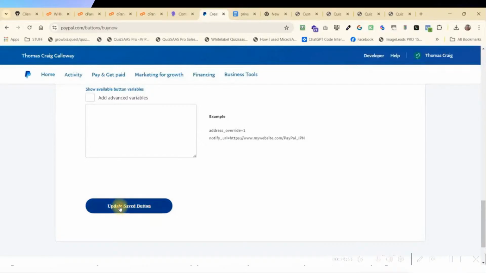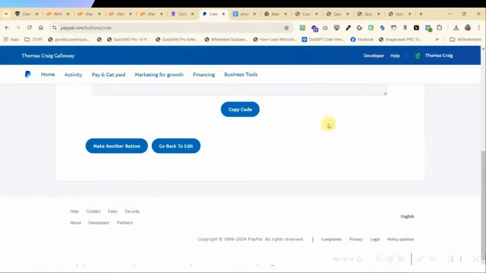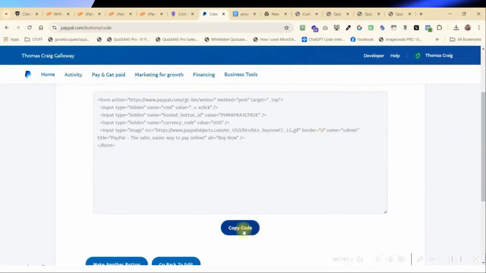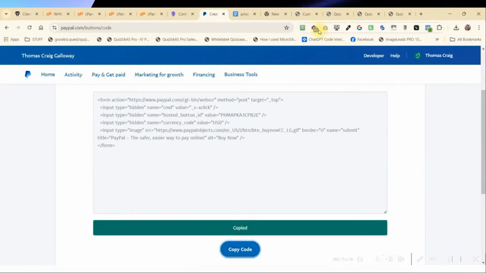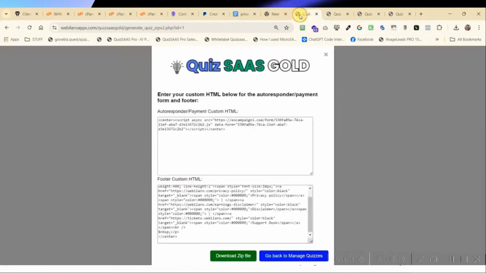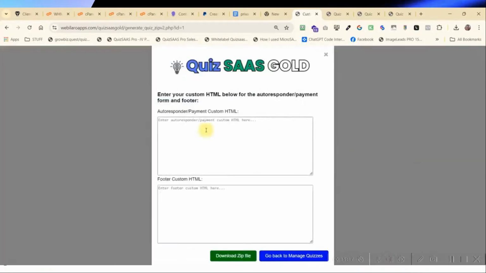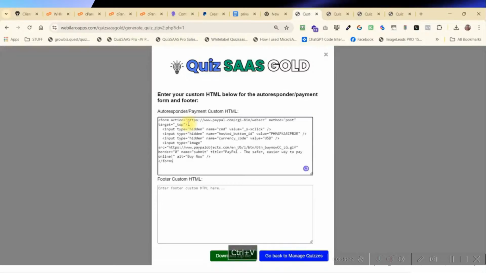So once you set up your PayPal button, the next thing you want to do is update the save button, and then copy this code here, which is your form. So you'd copy your code, and then you'd go back to the Quiz Saas Pro, which is here. Go back to manage quizzes. You'd pick the quiz, and then you're going to download it again as a zipped or gated version. So download here, and instead of the autoresponder like your email you put in here, you've now put in your PayPal button.